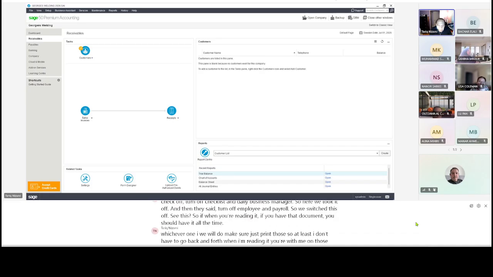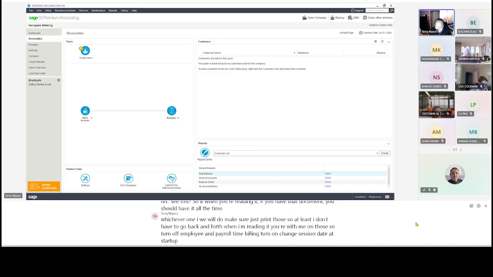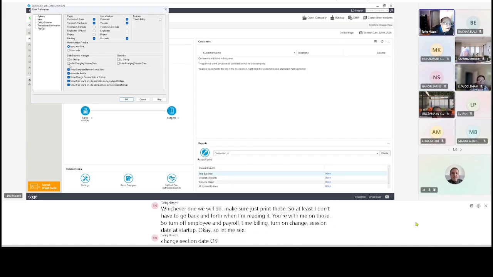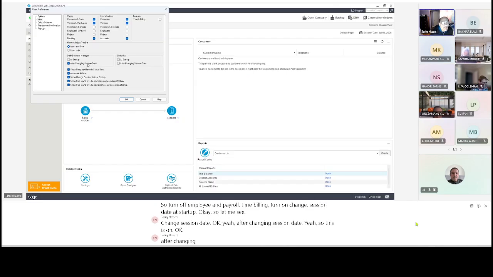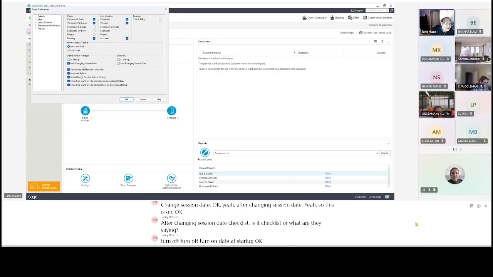You're with me on those? So turn off employee and payroll, time billing, turn on change session date at startup. Okay, so let me see. Change session date. Okay, here after changing session date. Yeah, so this is on. Okay, after changing session date, checklist. Is it checklist or what are they saying? Turn off, turn on date at startup. Okay, date at startup. Okay.